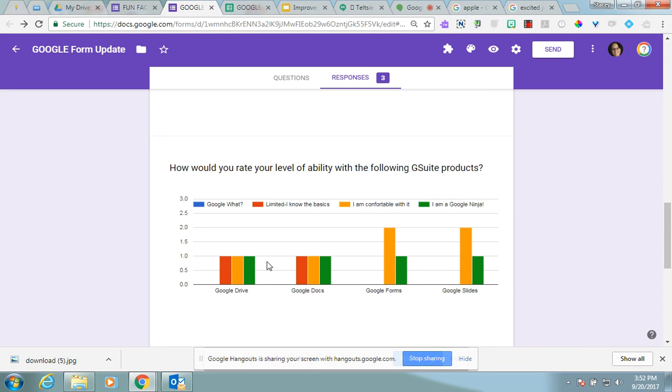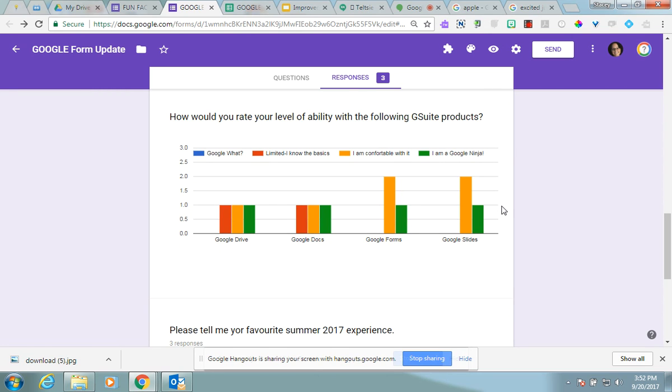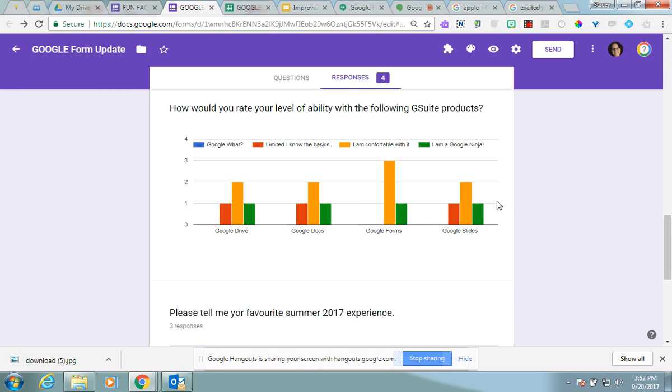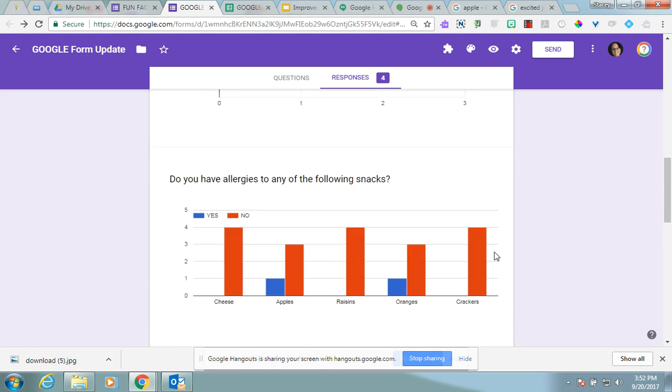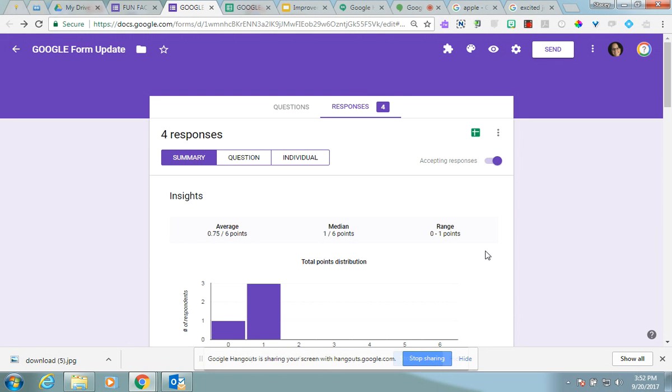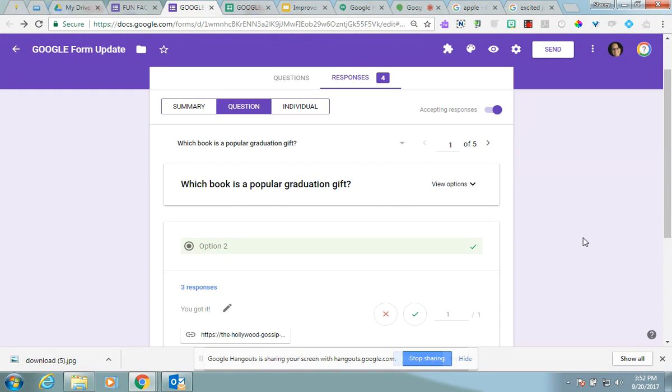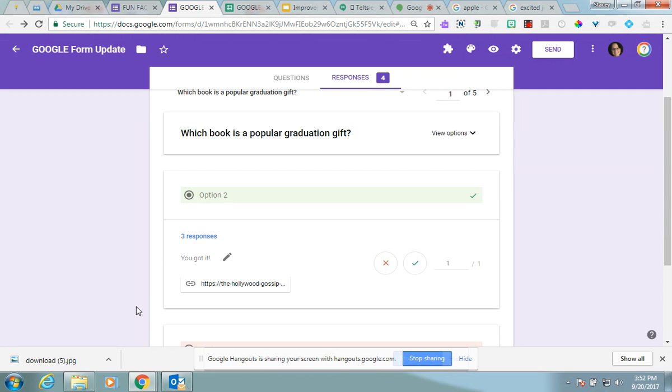And again, really quick data here, nice color-coded data on students' ability to use the Google tools. And then I have the longer responses here, okay? So that gives me an overall picture, which Google Forms has always been really good at sharing. If you click on question, it gives you a breakdown now of the specific questions.